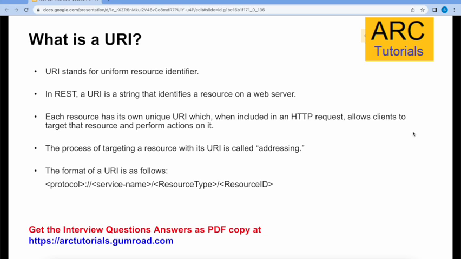The format of a URI is as follows. You will give HTTP, colon, then the service name, let's say googlemaps.com or youtube.com/resource ID, where the resource type is, say, video/ID, the YouTube video ID. So that's the standard format that you would see everywhere. Think of it this way: this is the resource ID, which is nothing but a unique ID for that particular data, for that particular resource. That's what is called a URI.